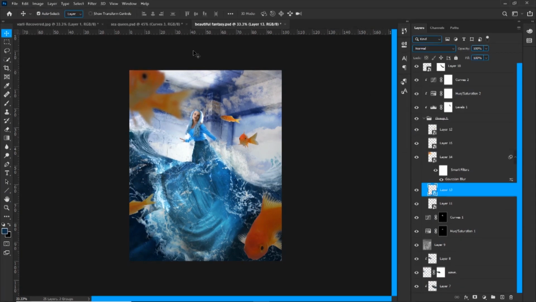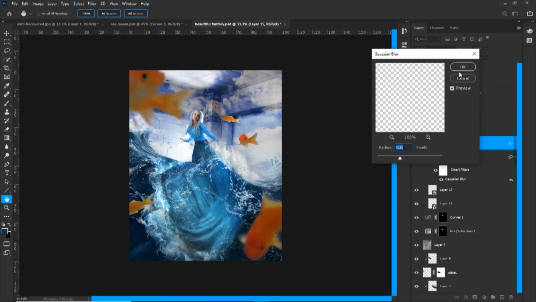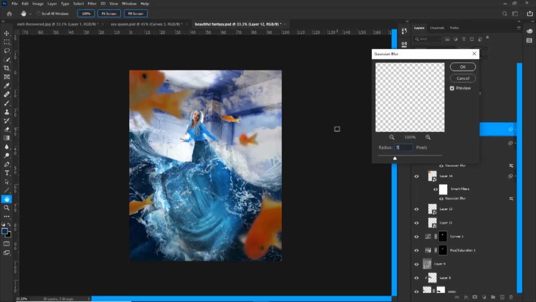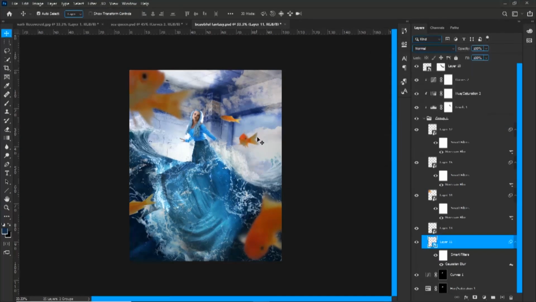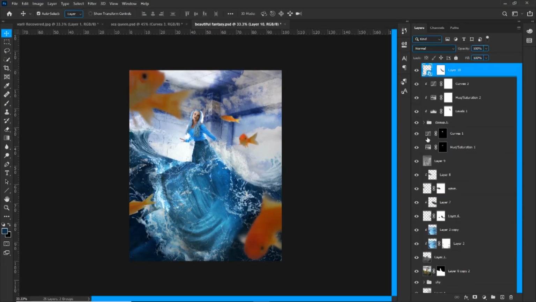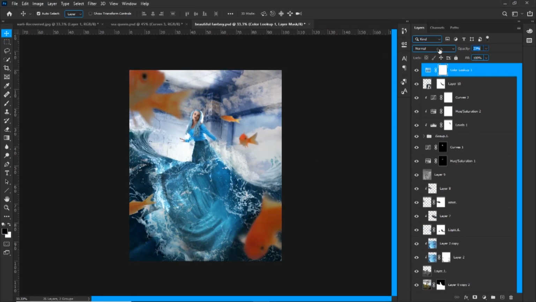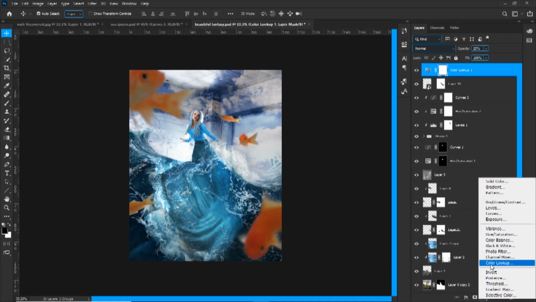One of the most interesting parts in every composite is adding the depth of field, and that's what I wanted to do here. I blurred the fish one by one to give it the sense of depth of field. And finally, it was time for me to color grade my composite to bring everything together.